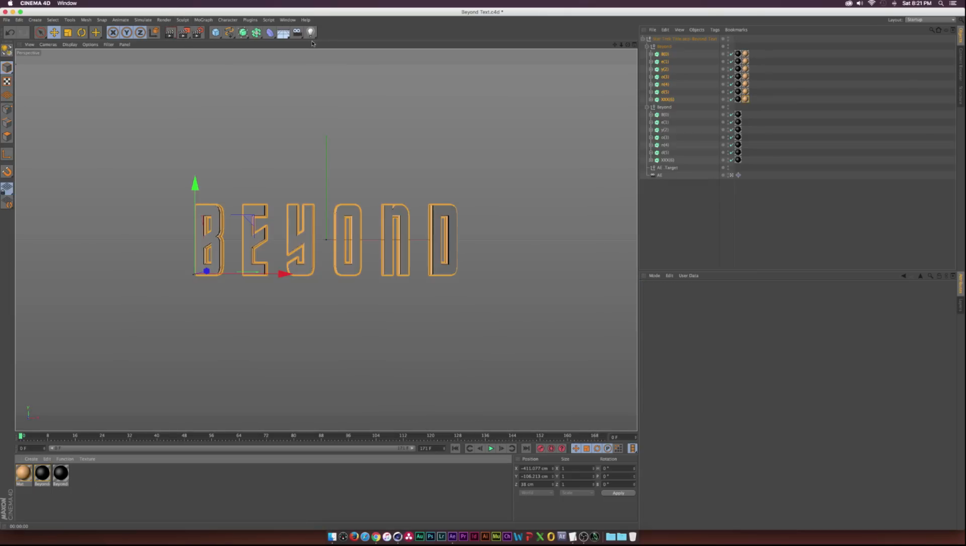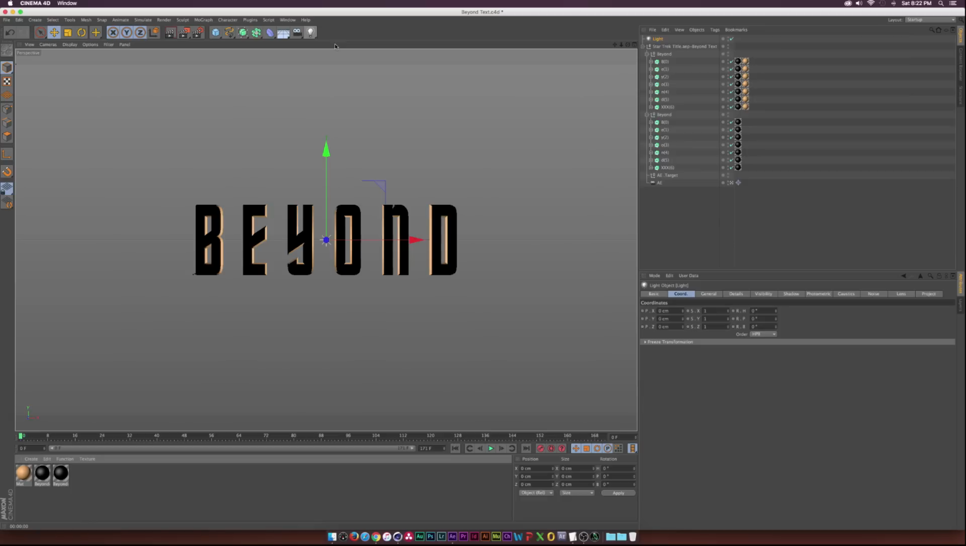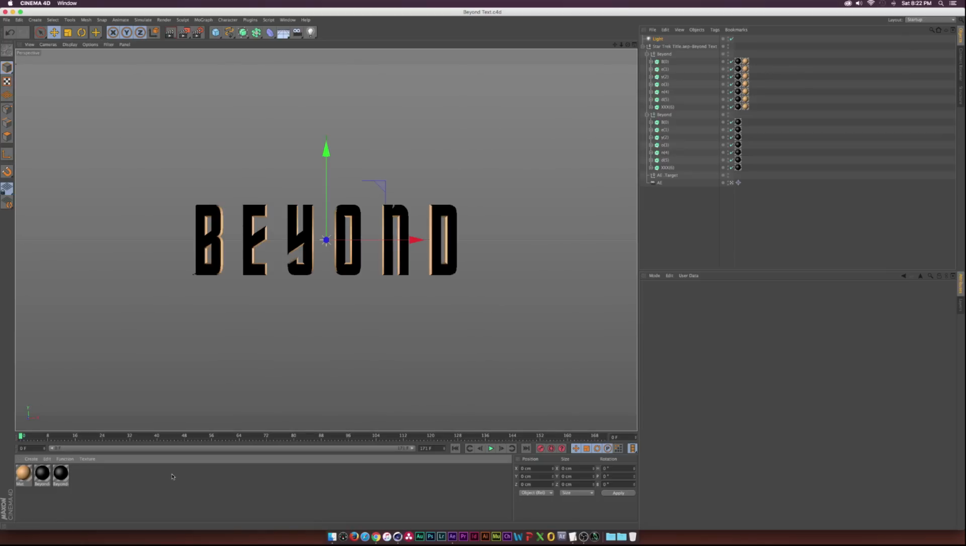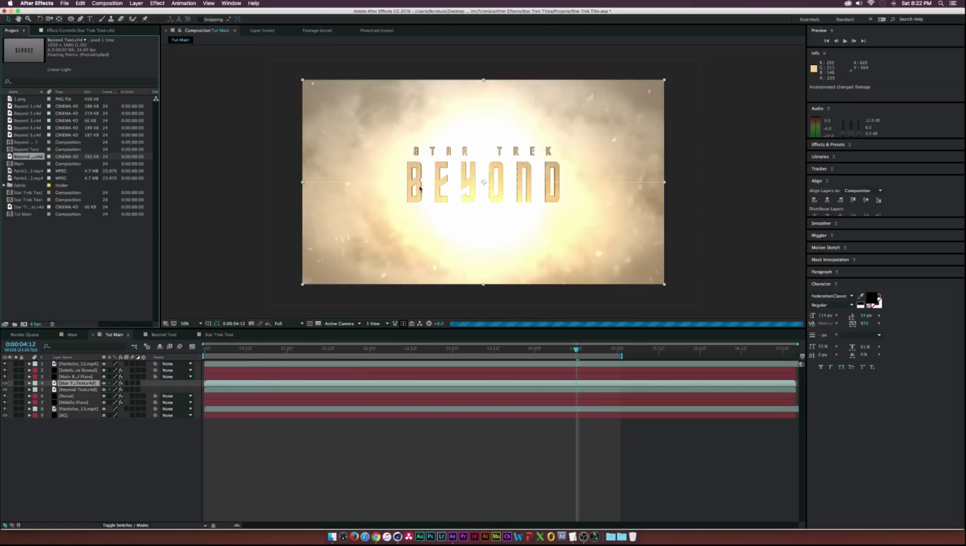Let's go up to the light up here and create a new light. Let's see what we have now. That doesn't look shabby at all. So let's save the Cinema 4D file, and then go to After Effects. It will update automatically in After Effects. And as you see, that looks a lot better. Let's do that quickly for the Star Trek text.